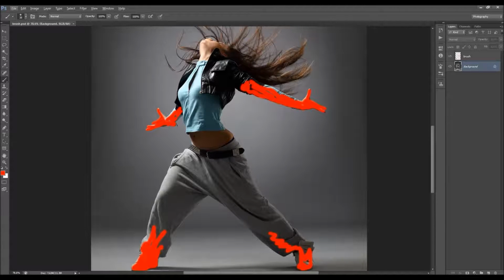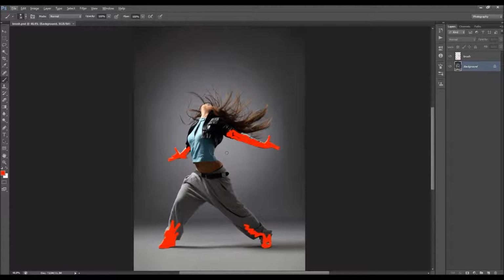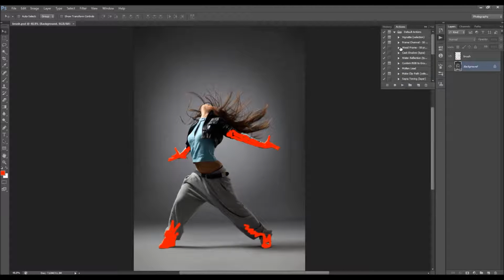Okay, so as you can see, you just have to brush. You don't have to be precise at all, and all you have to do now is to play the action. So I'm just going to choose the up direction here.